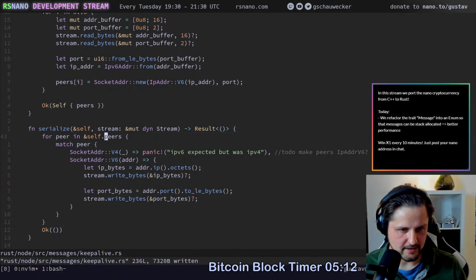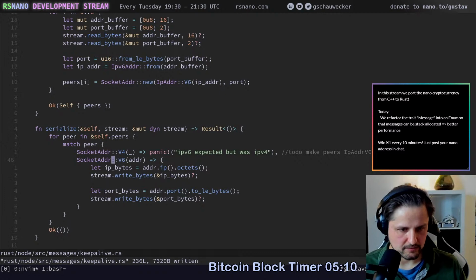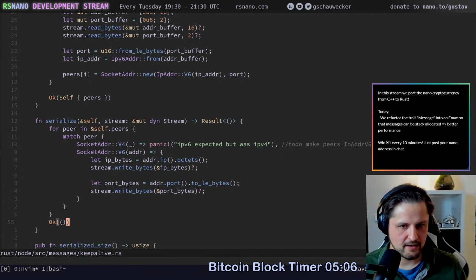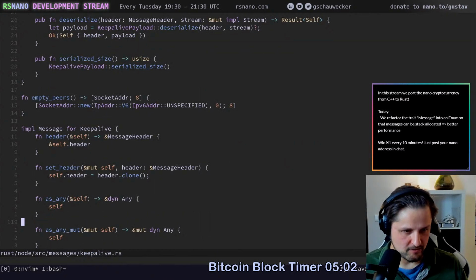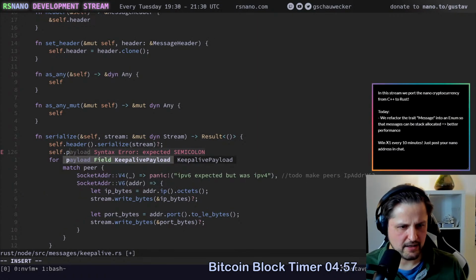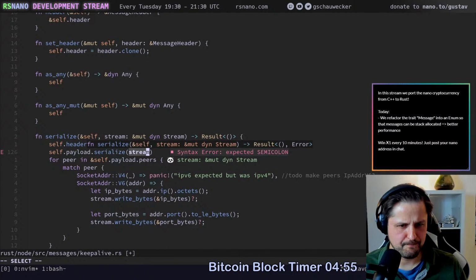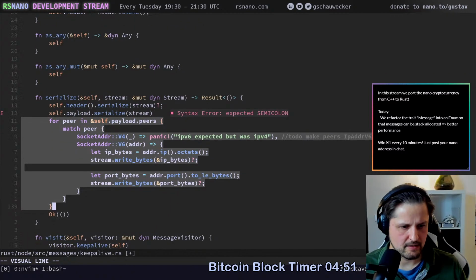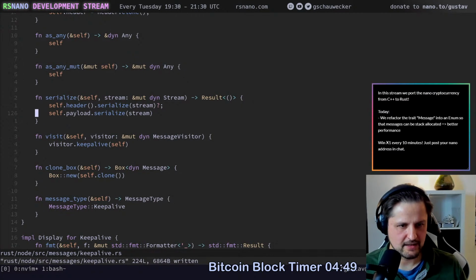And we access the peers here. We write the bytes to the stream and we return OK. So let's use this new serialization function down here. And let's say self.payload.serialize(stream). Like that. Yeah, that's it. Oh, and the message type.